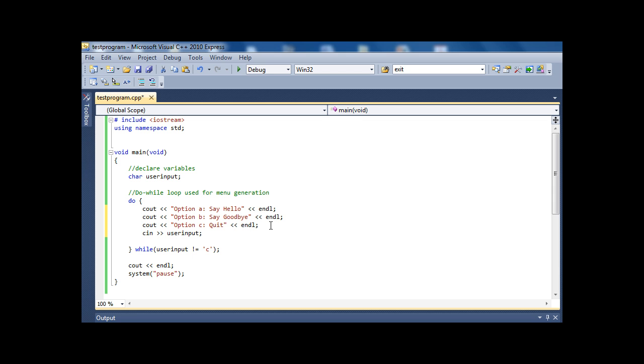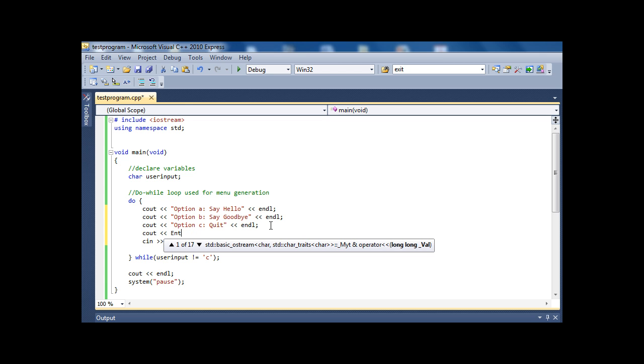I'm going to add another line just to make it look better, which says enter your choice. And I don't need an endl after that one because that's where they're going to enter their choice. And then the program is going to save that into user input. Okay, so let's test that.